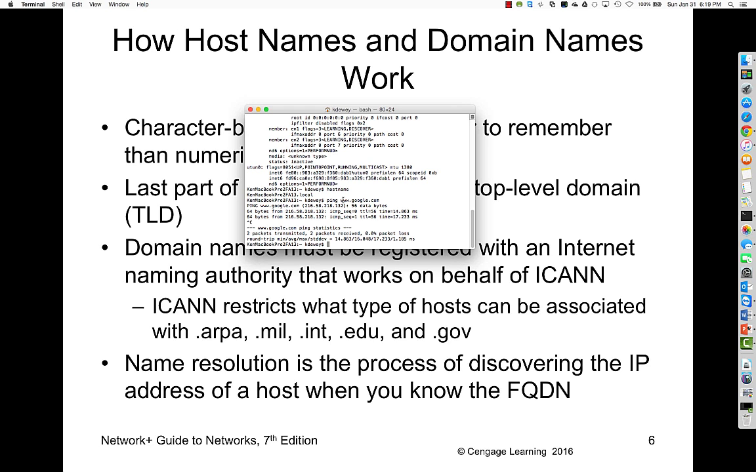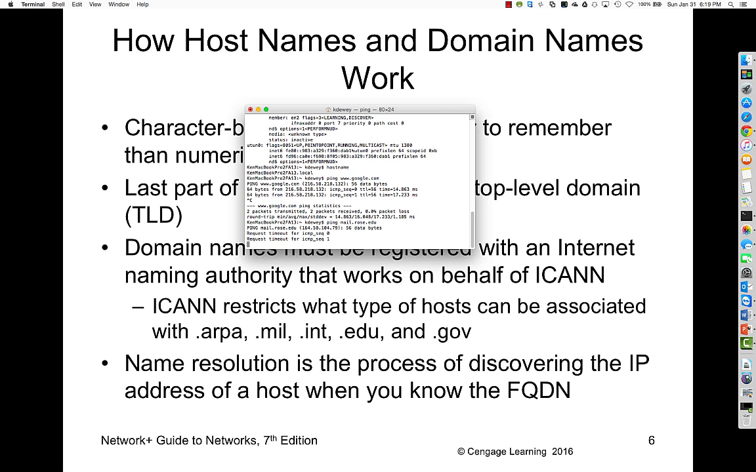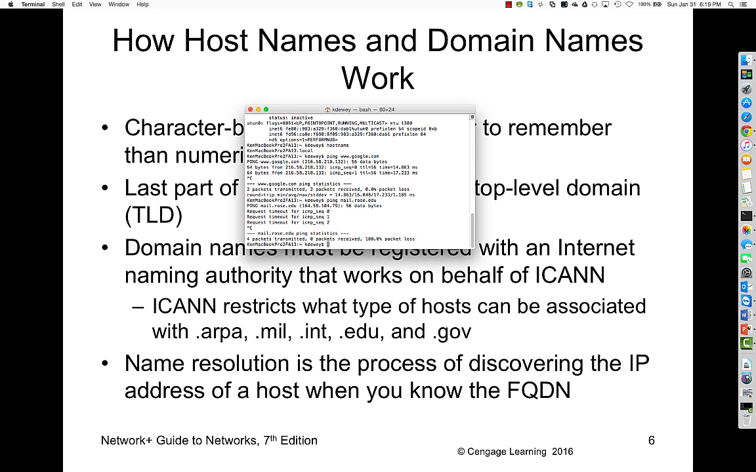Okay, easy enough. You could also ping something like mail.rose.edu. Yeah, they do have one. So you will see here, I pinged mail.rose.edu. There's our top-level domain, our secondary domain, and our host name. So the fully qualified domain name would be mail.rose.edu.